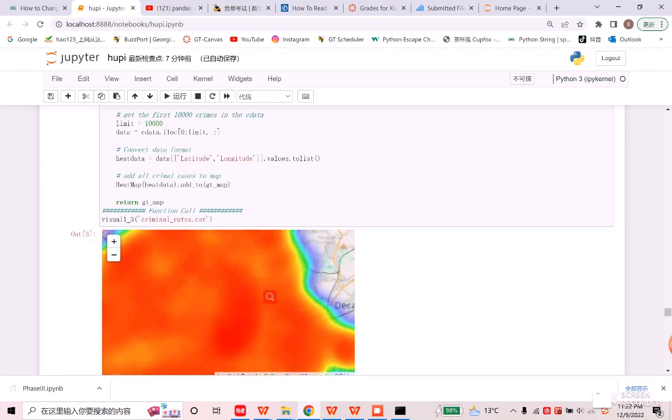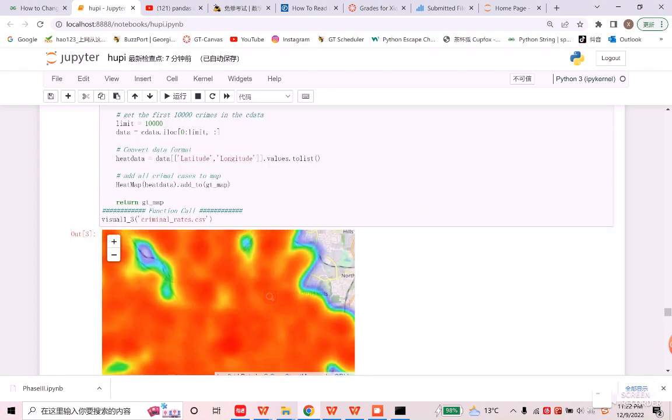Let us see the third picture. The third image is a dynamic heat map, which is dark red in areas where crime is most concentrated and gradually transitions to dark blue in areas where crime is less frequent.